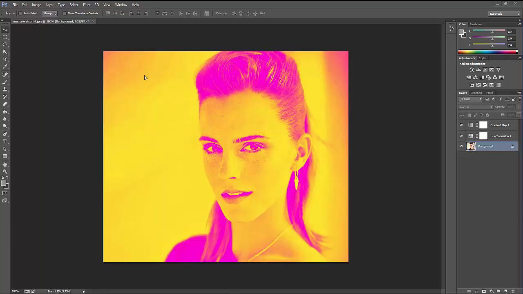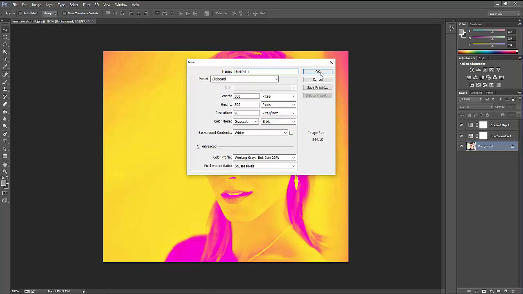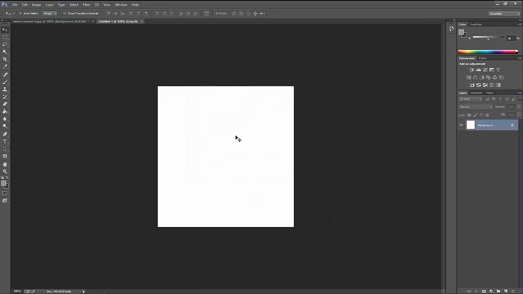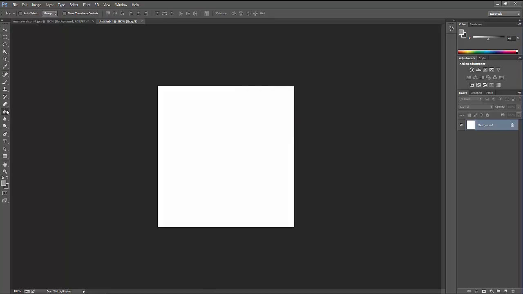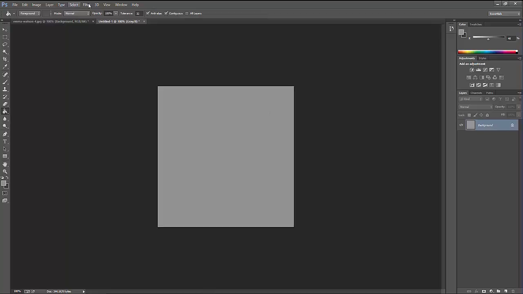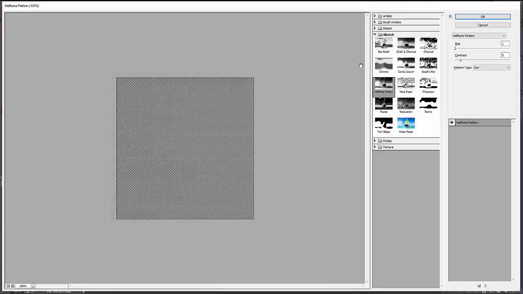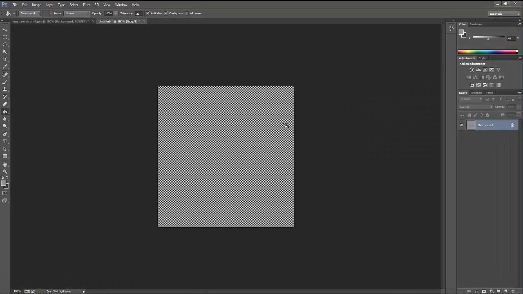Okay, so what we need is add a sort of dotted pattern over this image. So to do that, I'm going to go File New, and I'm going to click OK. And I've got a new image which is plain white. I'm going to turn that grey, so make sure my grey colour is selected. Grab the fill tool and just fill that. And I'm going to add filter, go to filter gallery, and under sketch you'll find halftone pattern. Okay, and you want to just leave it at sort of 1 and 5, just the defaults, and click OK.